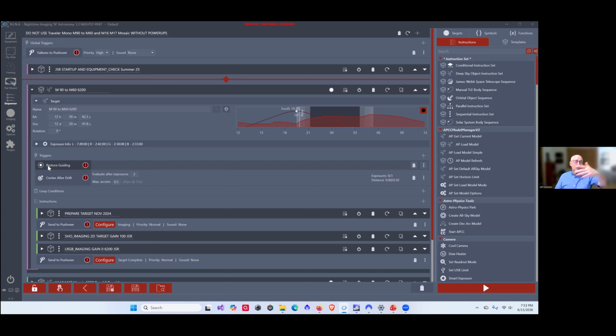So if a cloud drifts across the field for 5 or 6 or 10 seconds, PHD2 loses the star. If you've looked at PHD2 when that happens, it's got that blinking bar at the top, star lost. This will automatically command it to restore guiding. So this is, I think, one of the very important triggers to have. I don't know how often it's used, but it's there and it prevents a problem.